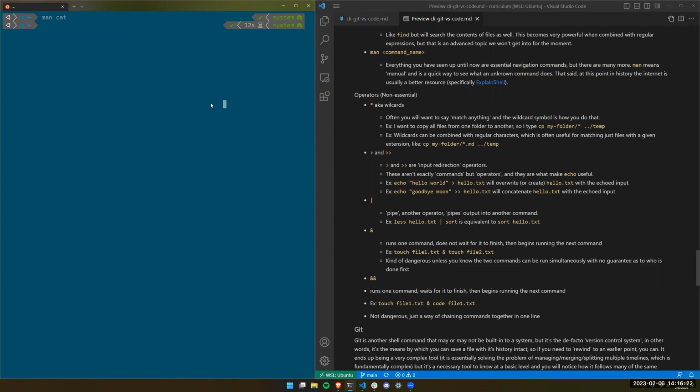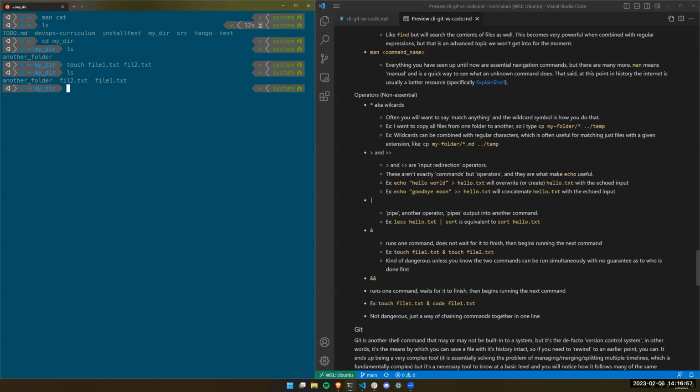These are operators. It's another idea in Unix that helps you combine commands. So the wildcard is really important. Let's say I was in my directory. Let's just see if this works, because sometimes you just have to experiment to see. I'm going to create two files. I'm going to call them file1.txt and file2.txt. Let's see if that works. Great, I called them poorly, but the point is I have these two files and something called another folder.